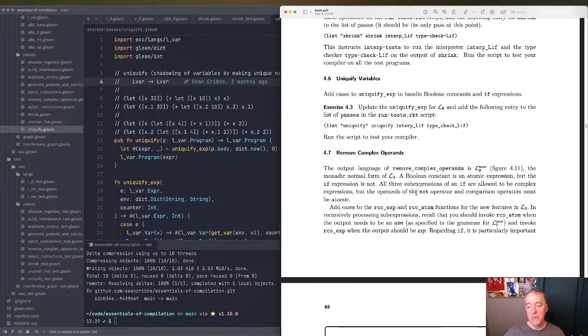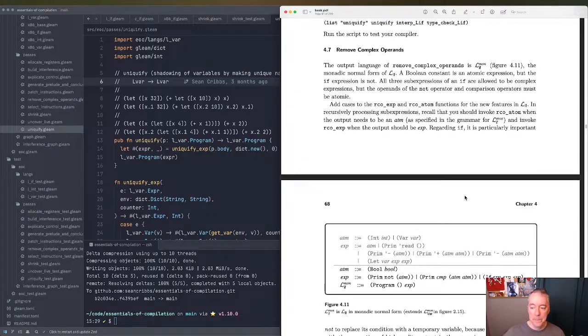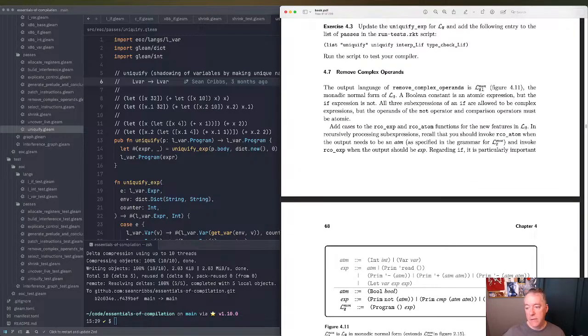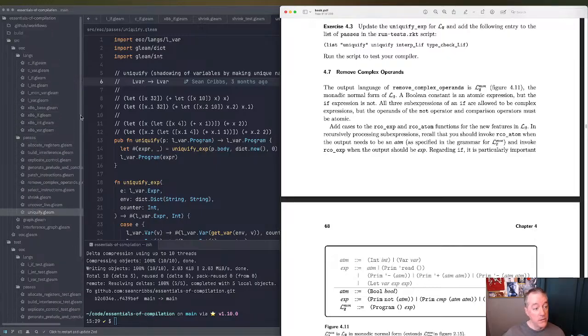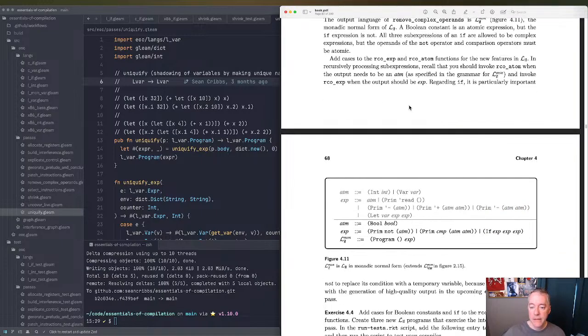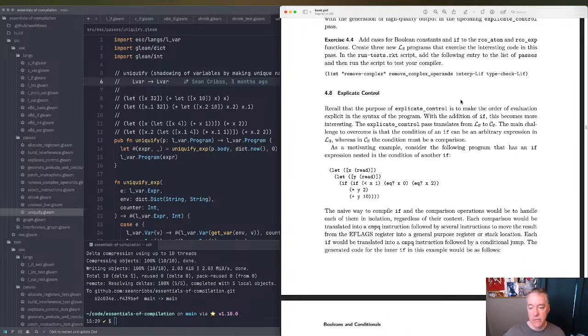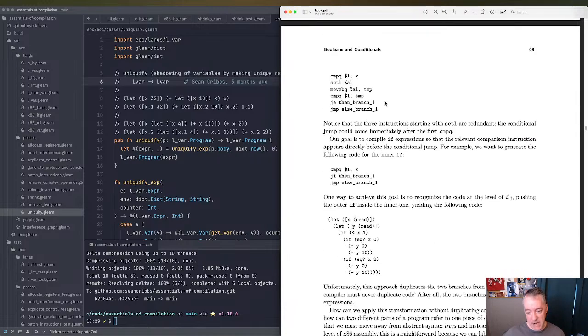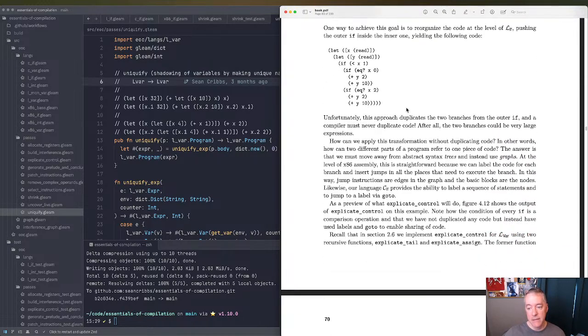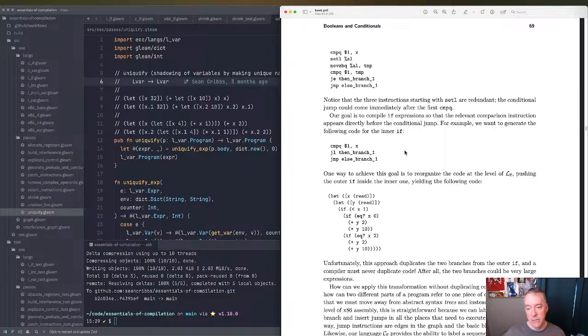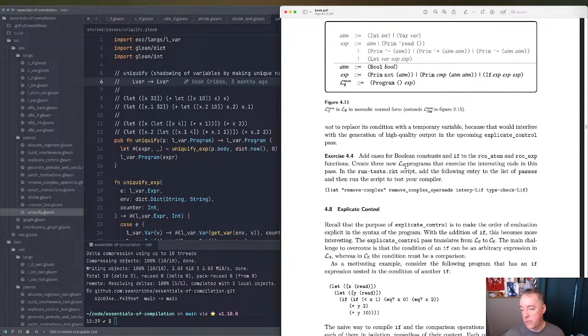Remove complex operands, and then we're gonna have a new output language there. So elmon var, we're gonna have elmon if, just like we have elif and elvar, and so forth. So we'll go through all the rest of the passes, and then we'll deal with all of that stuff. So that'll be really interesting.